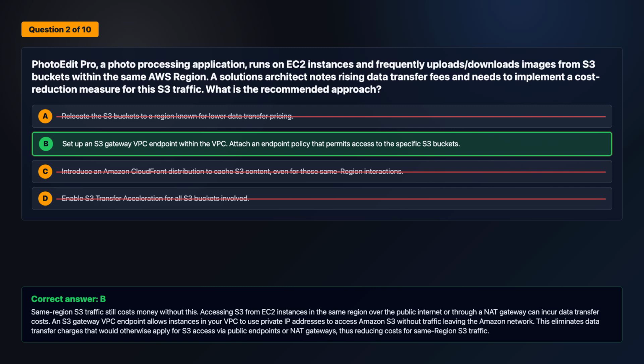This eliminates data transfer charges that would otherwise apply for S3 access via public endpoints or NAT gateways, thus reducing costs for same region S3 traffic.